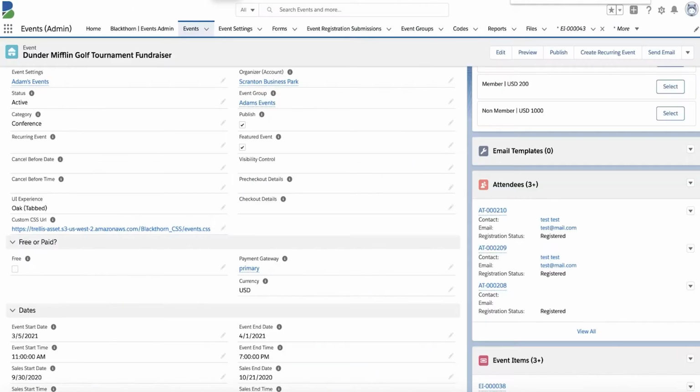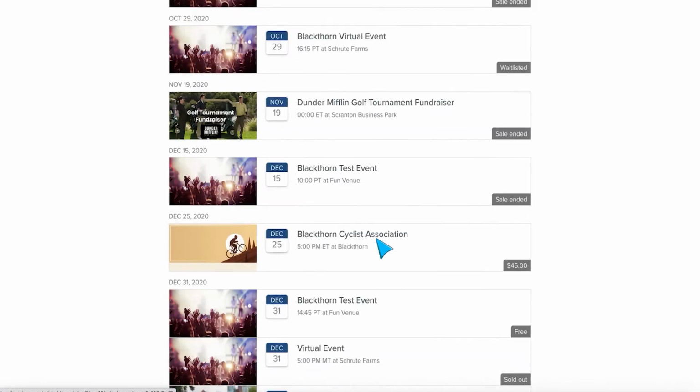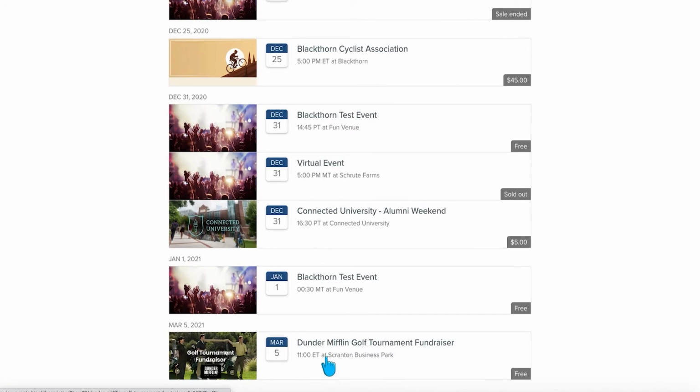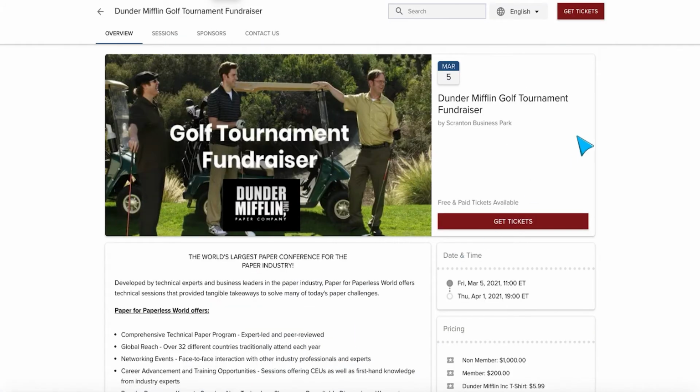So we'll navigate to our event. You'll see we have our custom CSS URL field added. If you don't see this on your layout, please add that to the event and the event group. So now let's show you how this works. We'll navigate to our event, scroll down. You'll see our CSS has overridden the color of these buttons and has also overridden our font. But because we've only injected CSS at the event level, this will not apply to any of our other events.